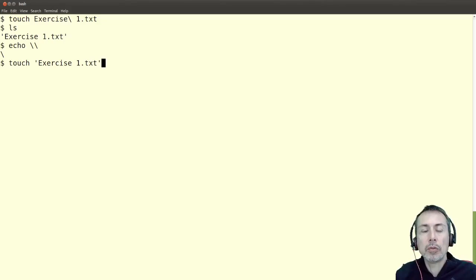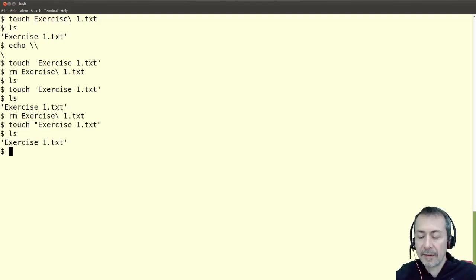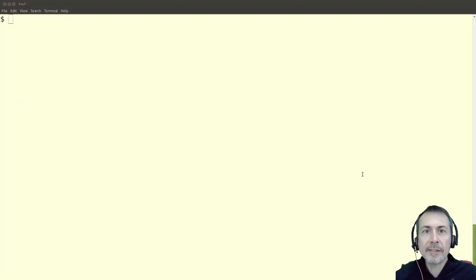So if I use quotes, for example, I'm going to remove the file first. If I put quotes here, then the correct file is created. And I can see in this case, it is also possible with double quotes. We'll have the file here. What's the difference between single and double quotes? Because we have two different quotes, they have different meanings.